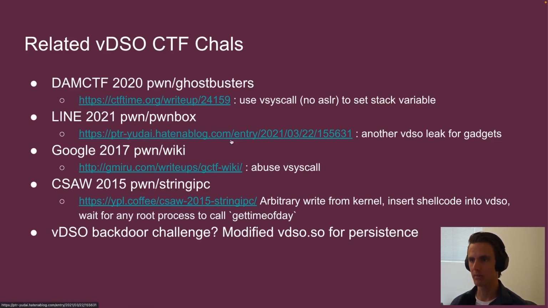There was a 2021 pwnbox challenge that was very similar, where you were just leaking the vDSO for gadgets. There was an interesting one from Google 2017, pwn wiki, where you were supposed to use the gettimeofday function to overwrite a different stack variable, specifically, I think, a password or something like that. And then you would just say the password is equal to the current time, which is pretty fun. Then there was also CSAW 2015, pwn string IPC. This one was very cool. It was a kernel challenge with an arbitrary write from the kernel, and their exploit was that they inserted shellcode into the vDSO and then waited for a root process to call gettimeofday, so their shellcode would execute. So, a very interesting exploit primitive.